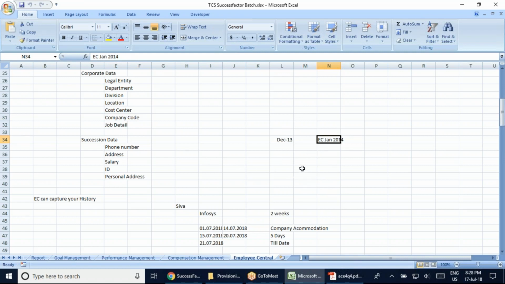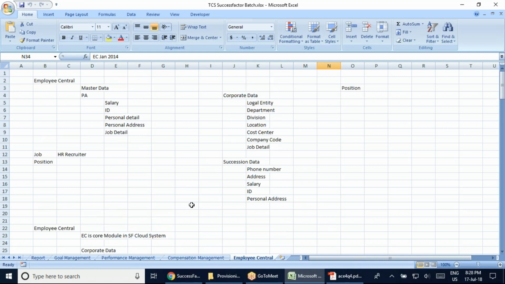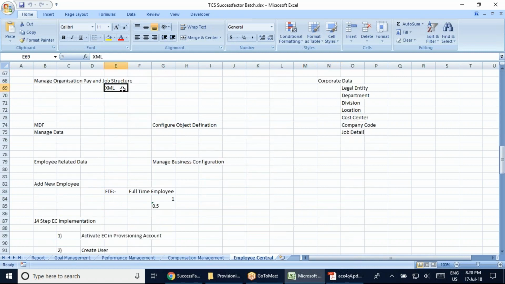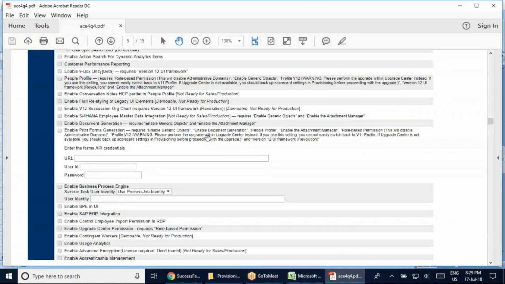So before that, how did people maintain their data? They used to maintain it in XML files. But since most of the HR people are not that technical, SAP introduced Manage Data, where they can directly go ahead and make changes in the system. All right, so this is the whole section that we have in this detail.